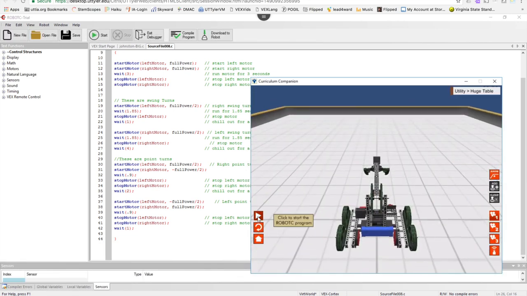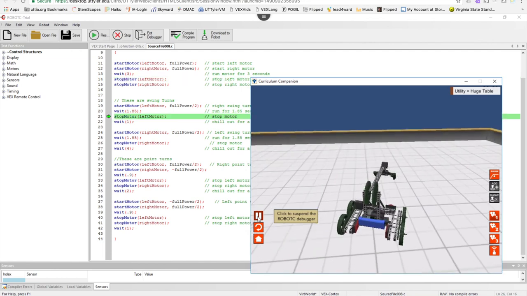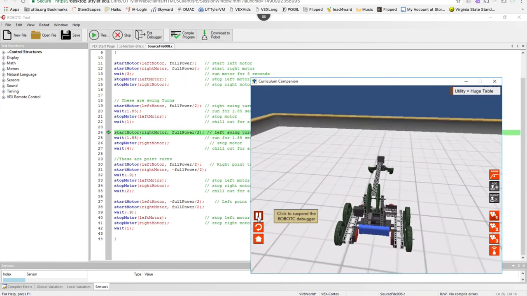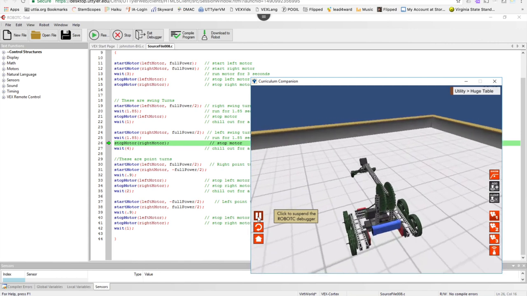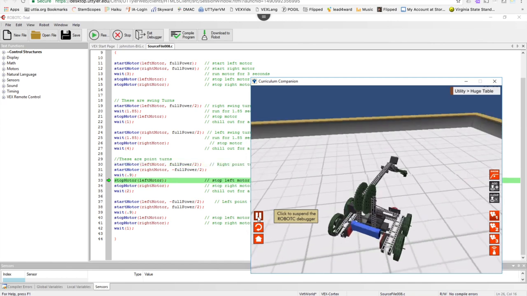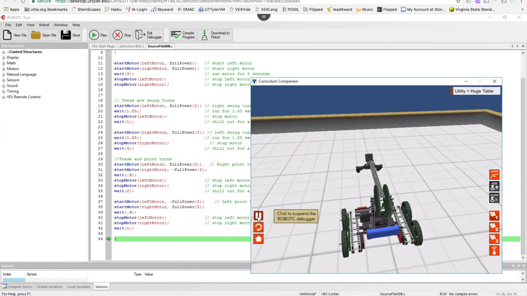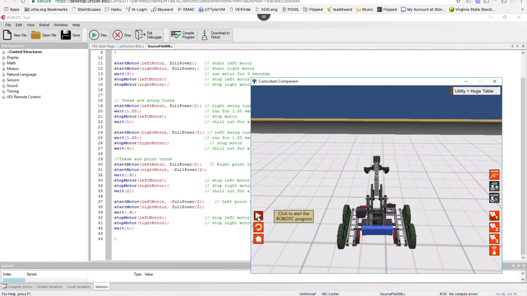So let's try that again. Got forward for 3 seconds, right swing turn, left swing turn, and then wait for 4 seconds. There we go. Now we're chilling. And then a right point turn and a left point turn. Excellent. Okay, so we know how to do swing turns. We know how to do point turns. And that's all for this video. And next video, we'll probably be talking about functions.